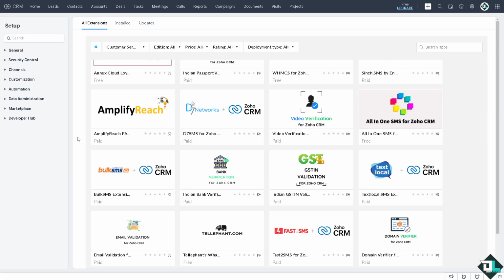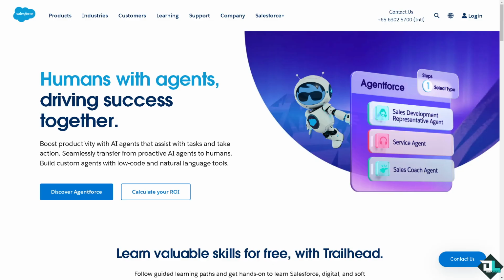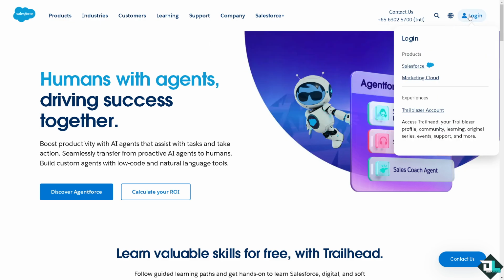Now, if you go to our next contender, which is Salesforce, a leading cloud-based software company specializing in customer relationship management, CRM solutions, because it offers a suite of tools designed to help businesses manage customer relationships, sales, marketing, service, and more. All right, so you have all of these options for you. Now, if you want to create your account here, it's very easy.